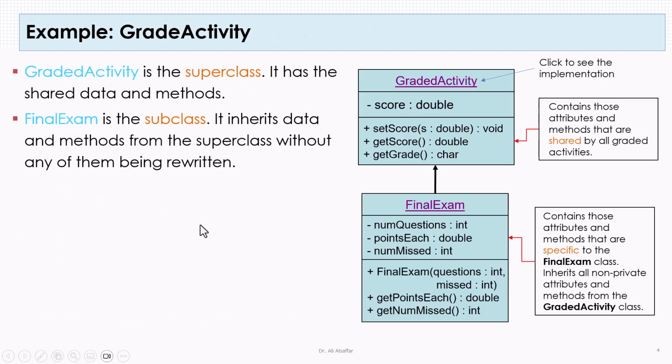After defining the graded activity as the superclass, we would like to define a final exam as a subclass of the graded activity. This class inherits data and methods from the superclass without any of them being rewritten, using inheritance. This is the UML implementation for the final exam.